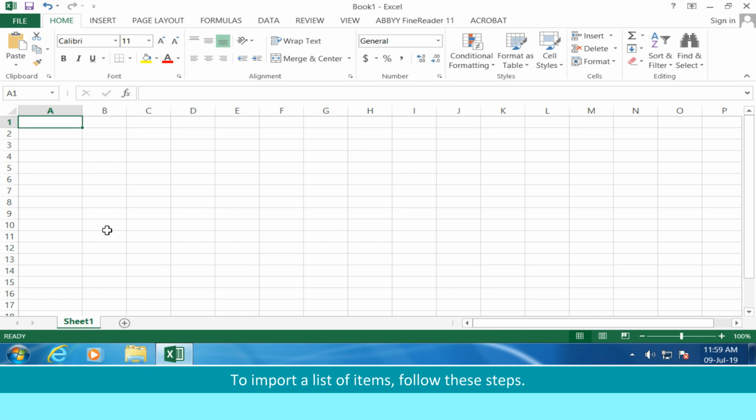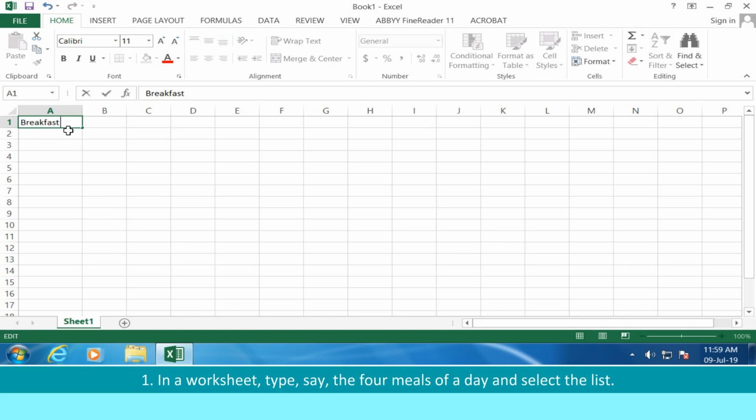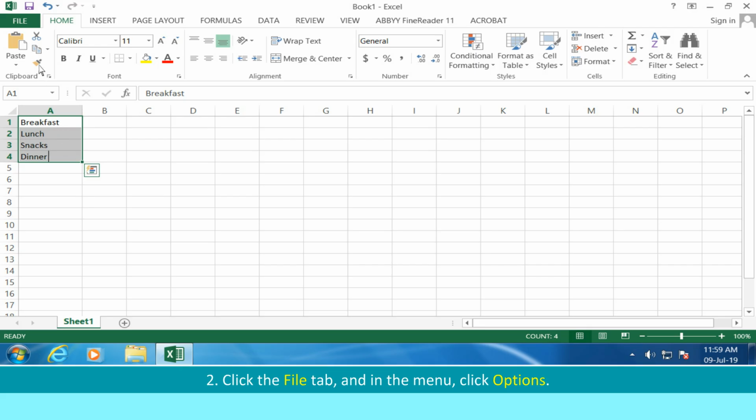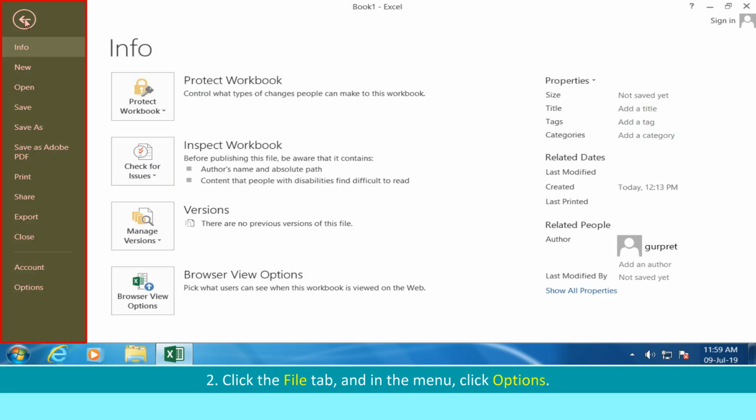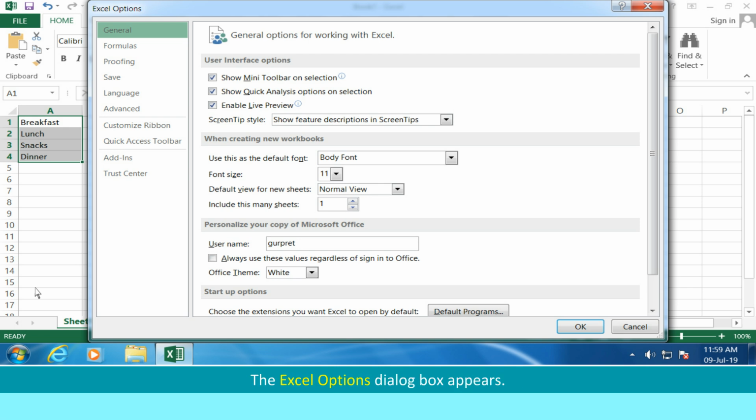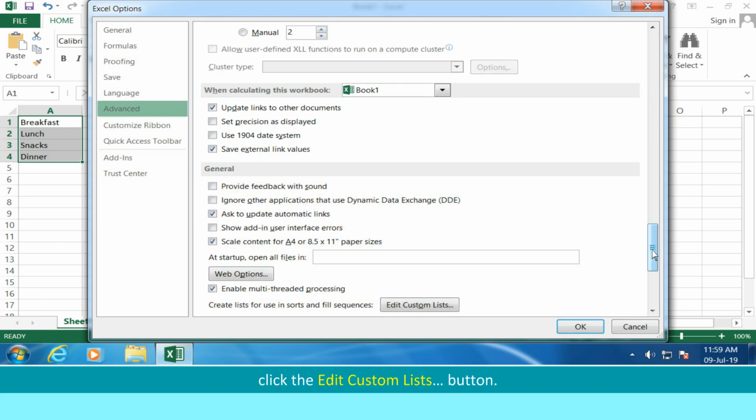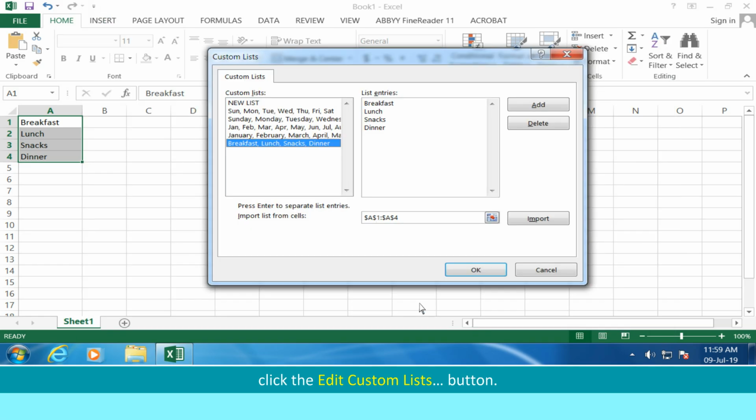To import a list of items, follow these steps. First, in a worksheet, type, say, the 4 meals of a day and select the list. Second, click the File tab and in the menu, click Options. The Excel Options dialog box appears. Third, in the left pane of the dialog box, click Advanced and then under General, click the Edit Custom Lists button. Fourth, the Custom Lists dialog box appears.